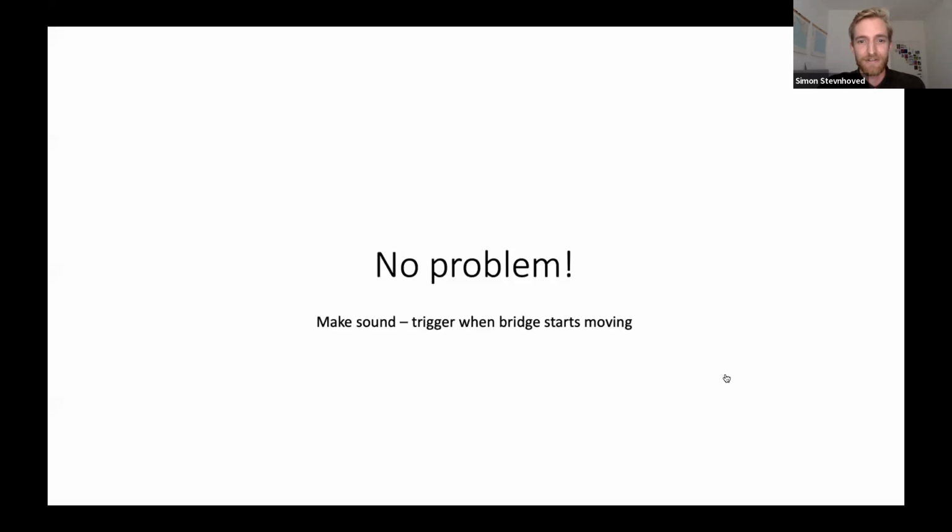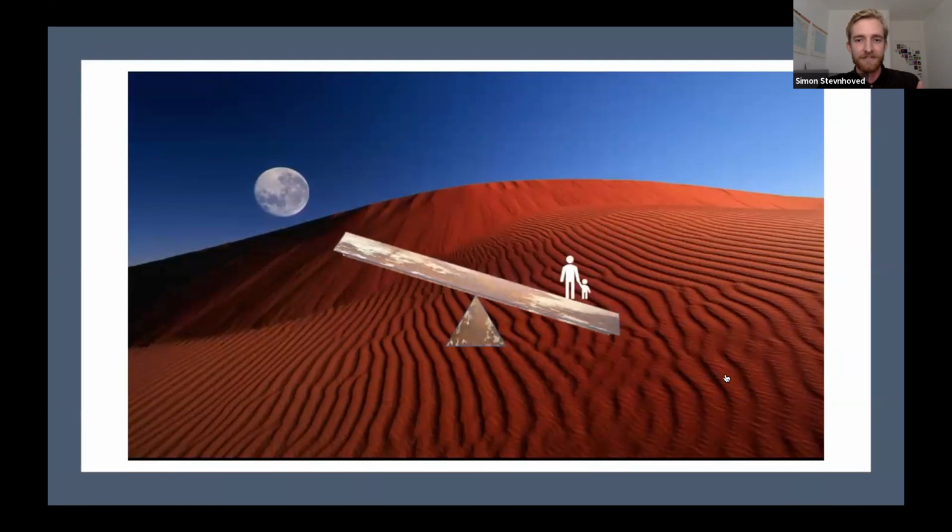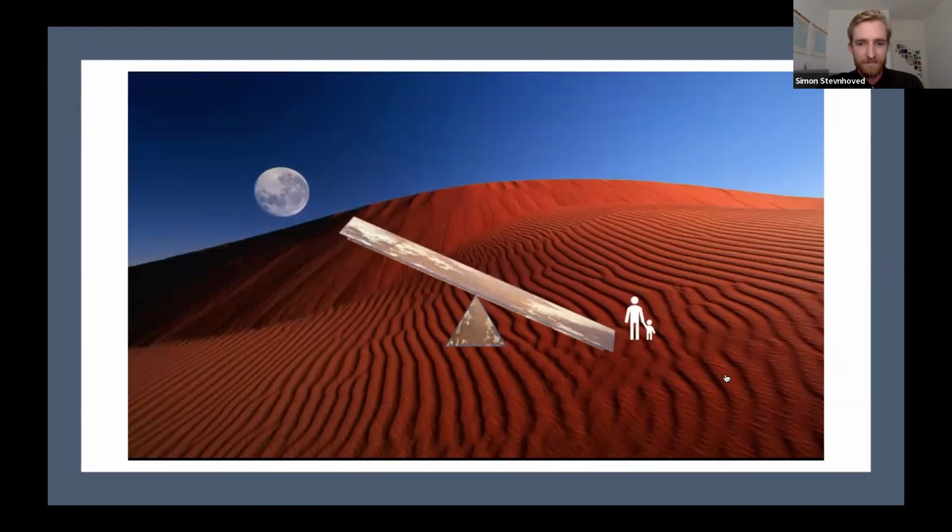I thought, no problem, I'll make a sound for that, do some metal clicks and then trigger it when the bridge starts moving. And that worked okay. It sounded like this. Which was pretty decent, I thought.